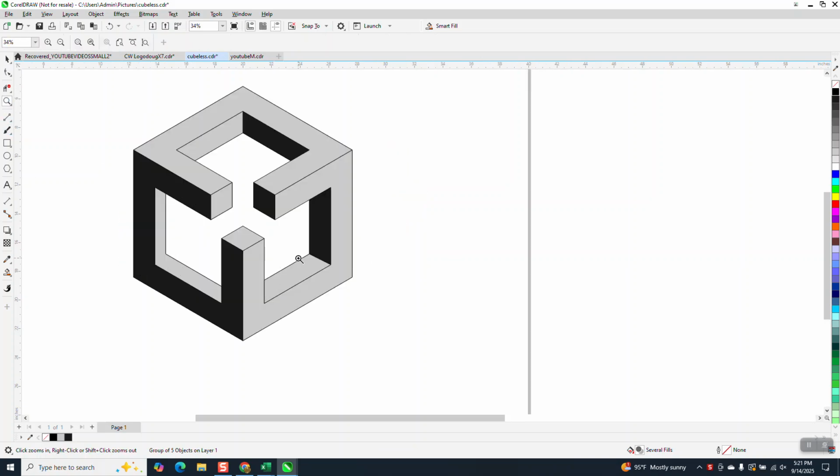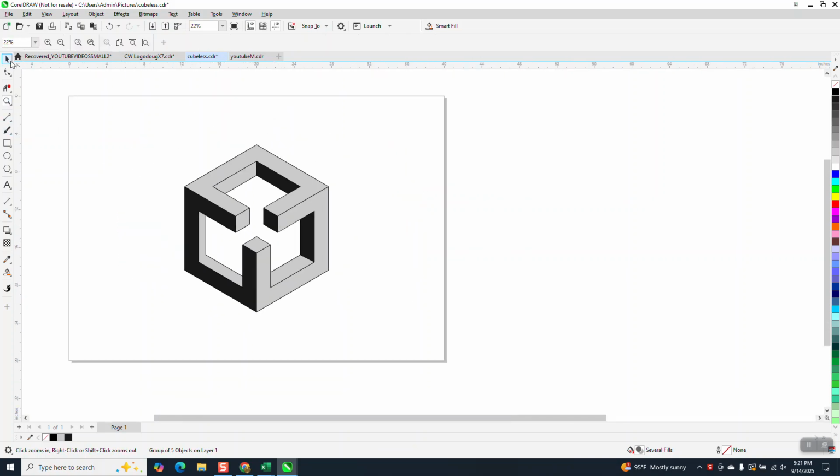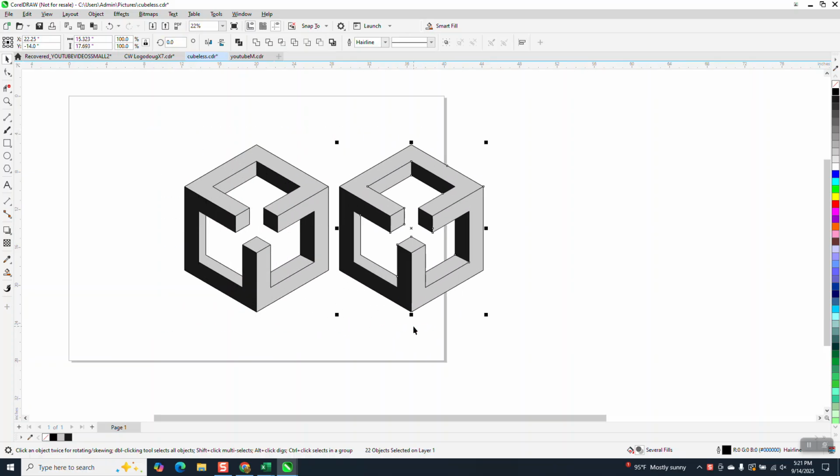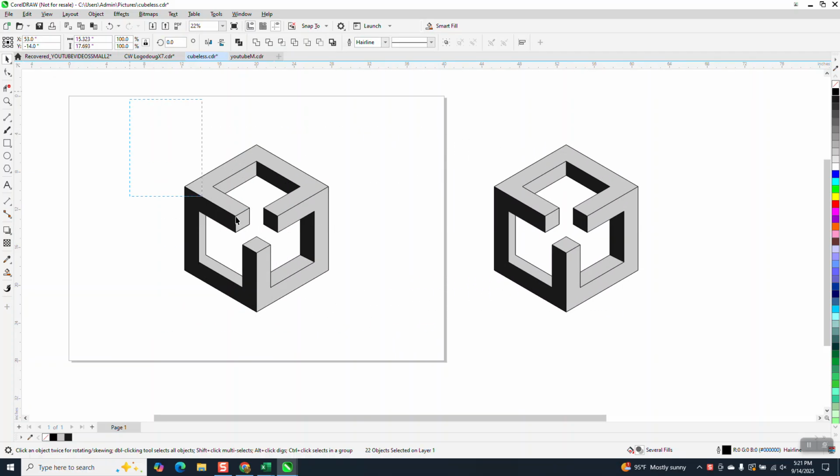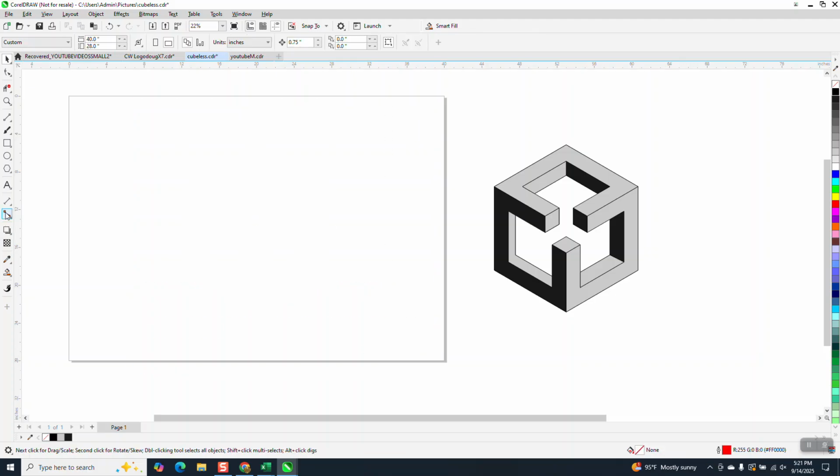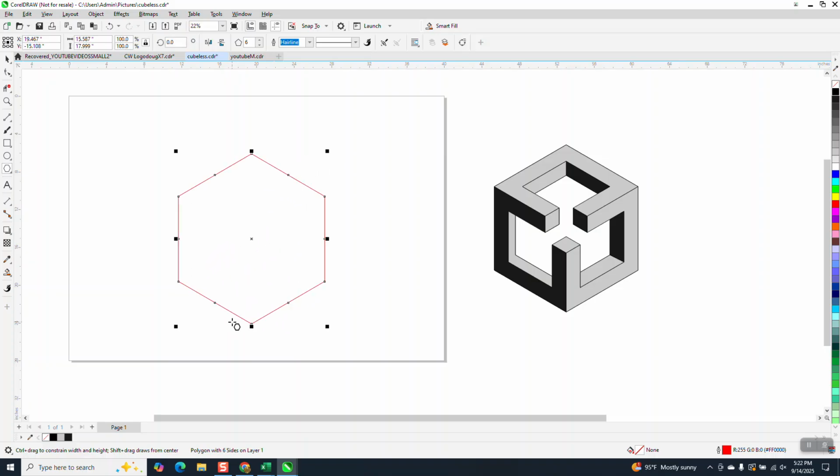I did it. It might take a little work to explain, but I'm gathering this is what he was wanting. I'm going to start with a six-sided polygon and hit P to put it in the center of the page.